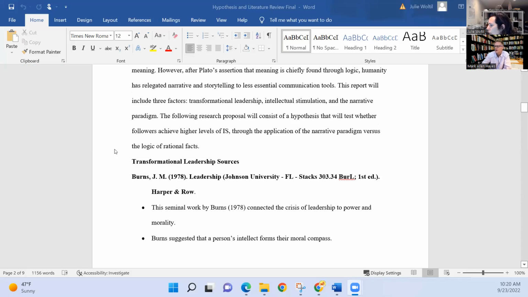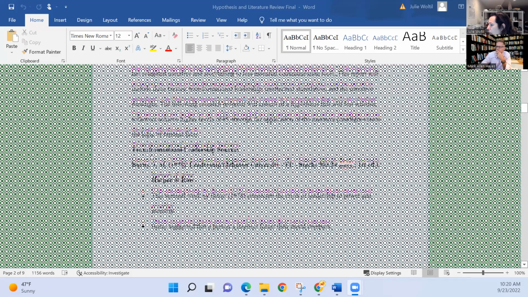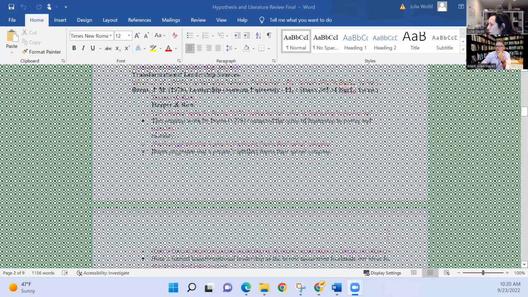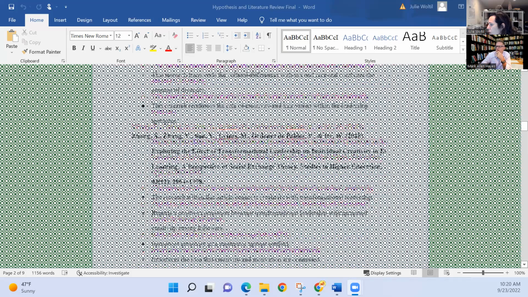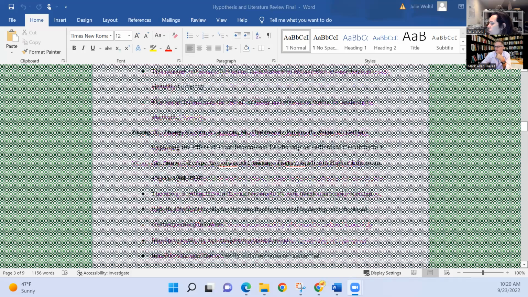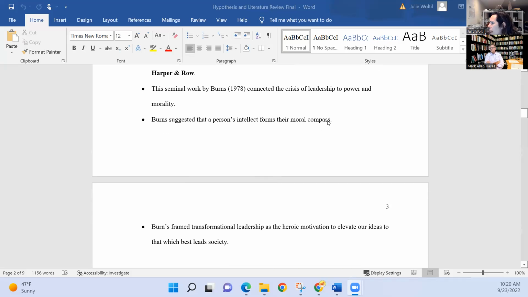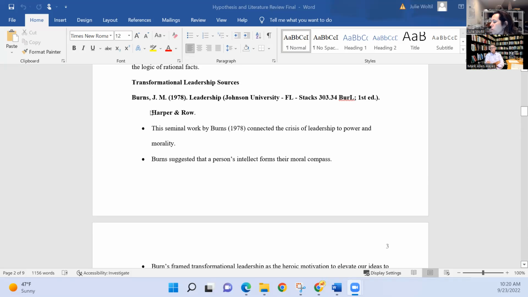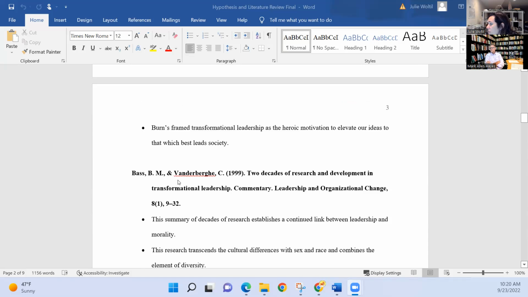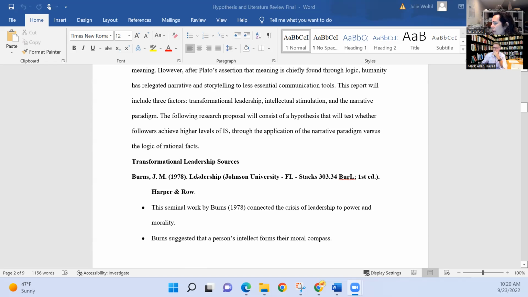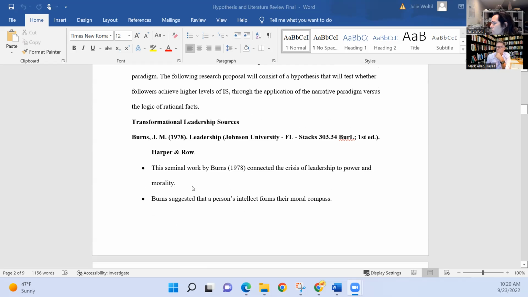Okay. Right here, can you see your paper? Yep. So that's a good subheading. I would work to integrate all of these articles that fall under that into a paragraph. So you could say something like, the idea that leadership is connected to power and morality has been shown in multiple studies (Burns, and probably Bass), right? So you're integrating them together.